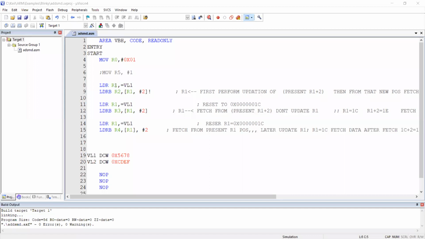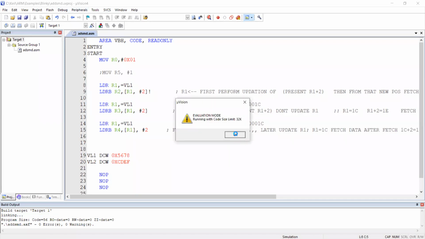Now the second question is important. Listen carefully. Line number 9, which addressing mode is it? It is called pre-index with write back because there is an exclamation mark. So what will it do? R1 plus this 2, update R1. Then from that R1 you load onto R2. For recall purposes, I am going to execute.